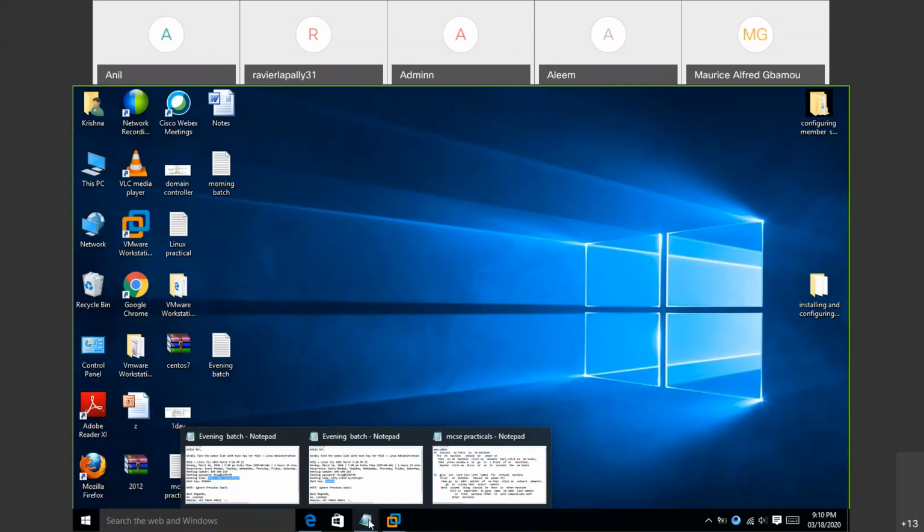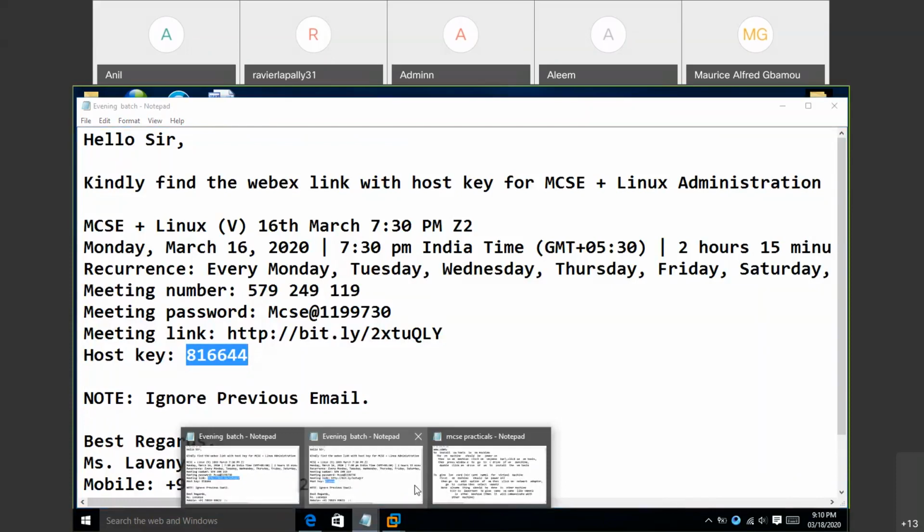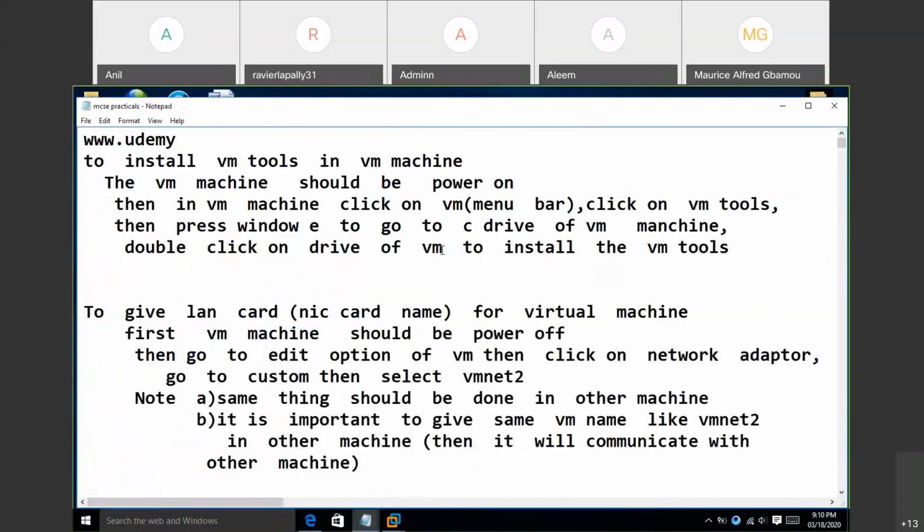Here I have a notepad. To copy from the physical machine to what? Our VM machine. We have to install VM tools. How to install the VM tools I have given. The VM should be powered on. Then in that, click on what? VM menu bar. Then VM tools. Then press Windows E to go to the C drive. Then go to the VM machine. Double click on that and install the VM tools.